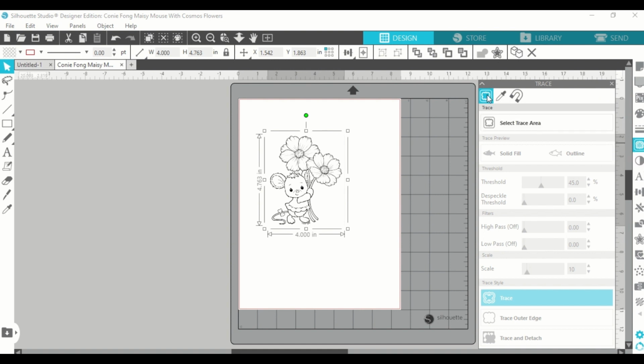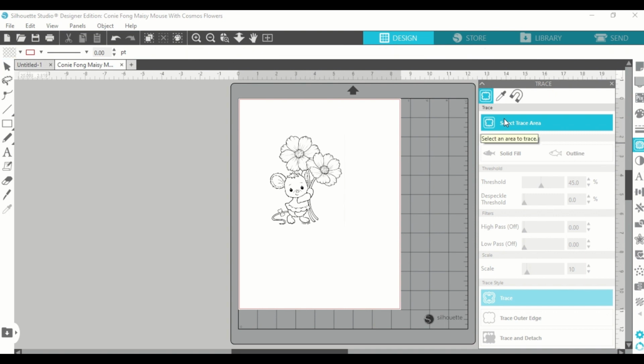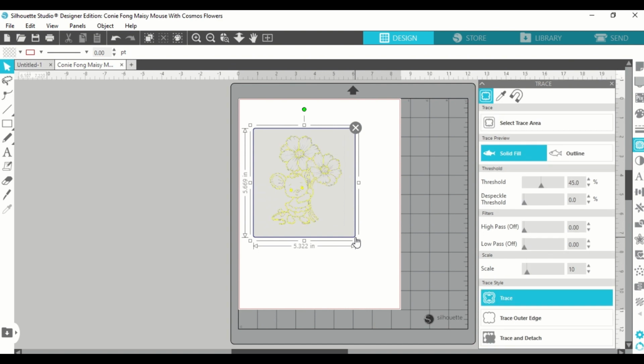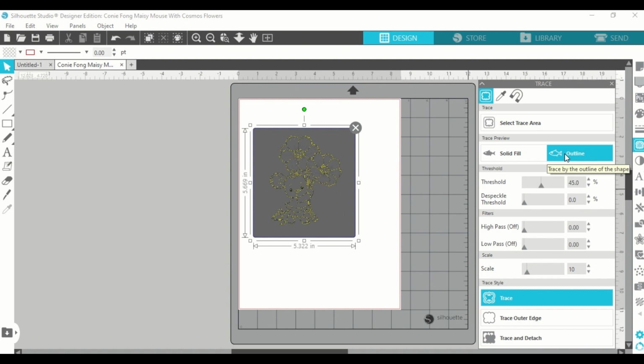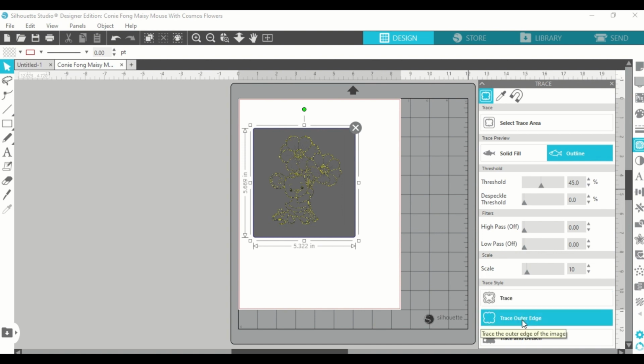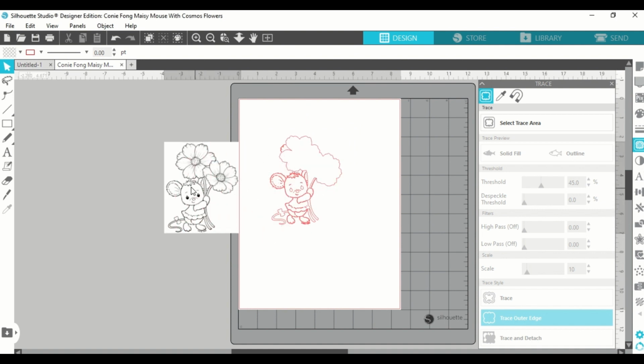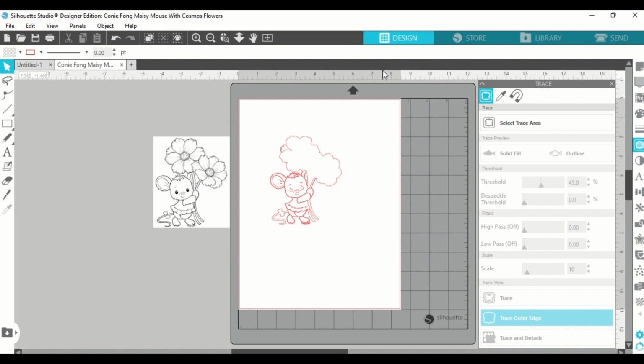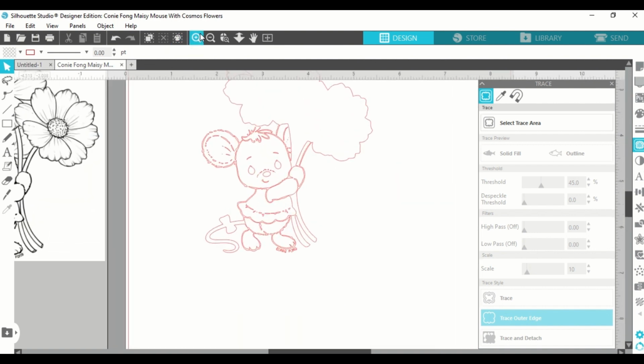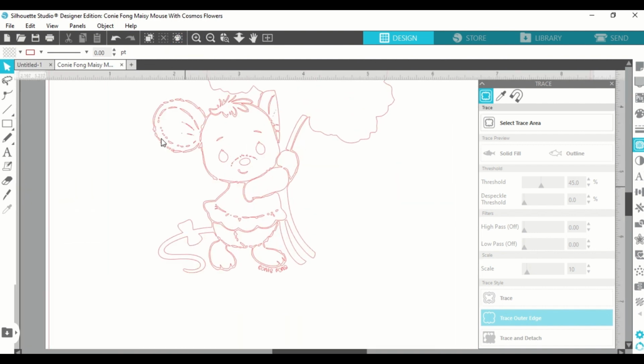What you're going to do is you just keep the default, trace selected area, and you highlight it. Instead of solid fill, I'm going to go ahead and do outline. And then down here, you can either trace, which will trace all of the edges, or trace the outer edge. So if I click trace outer edge, we're going to see what happens here. So if I drag this, what's happening is those outer edges are considered what's going to be on the image.